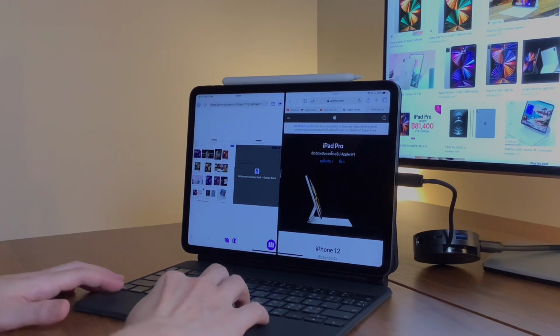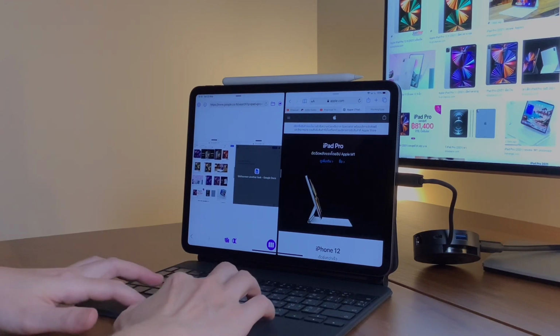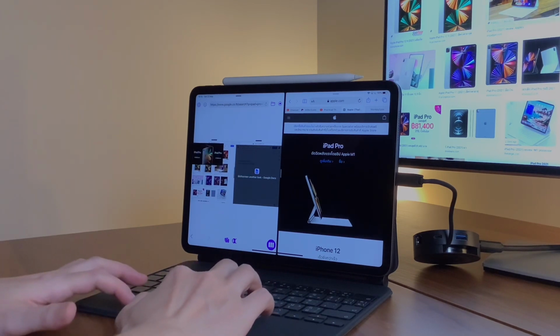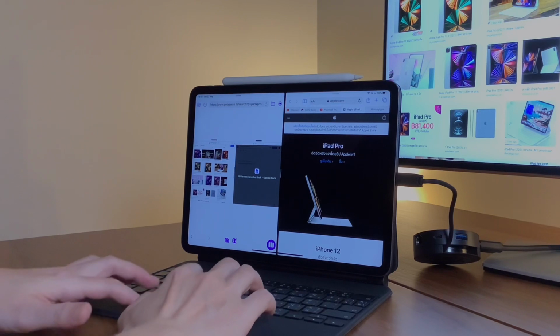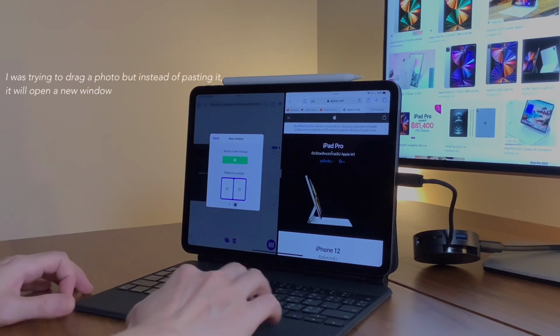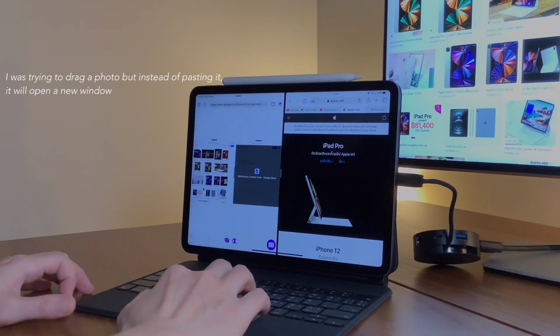My main frustrations are those that disrupt my workflow. One is that I cannot drag and drop pictures from one Shiftscreen window to another. The first time I tried this, in my first video, I kind of made it work, but this time whatever I do, it just doesn't work.